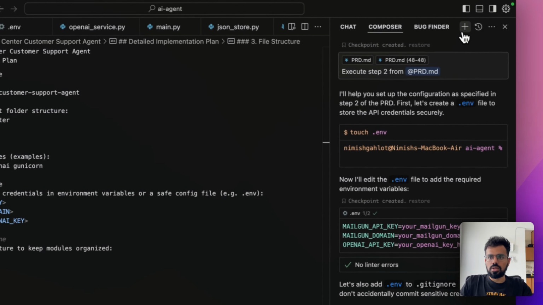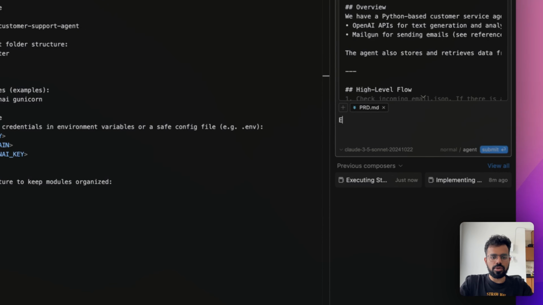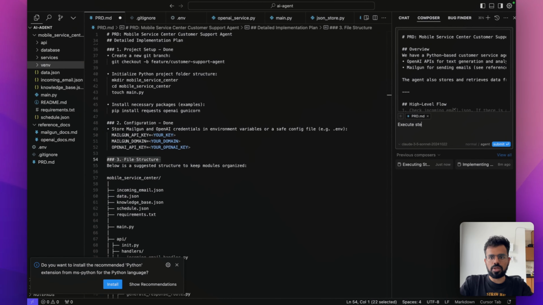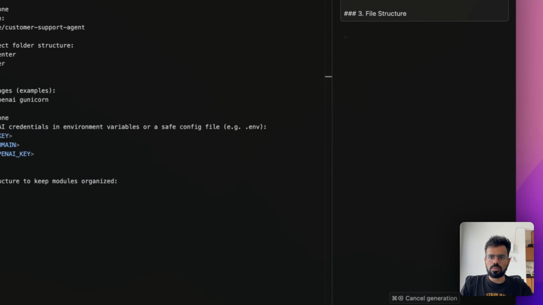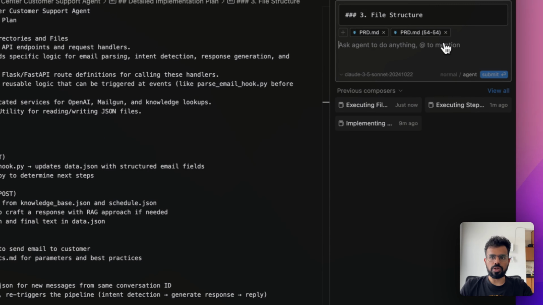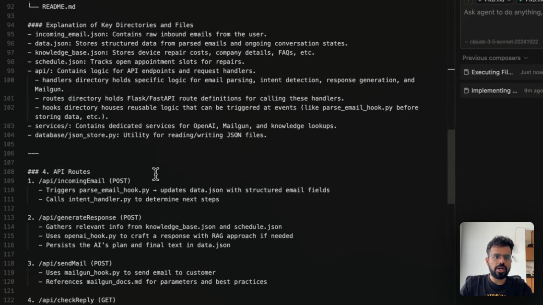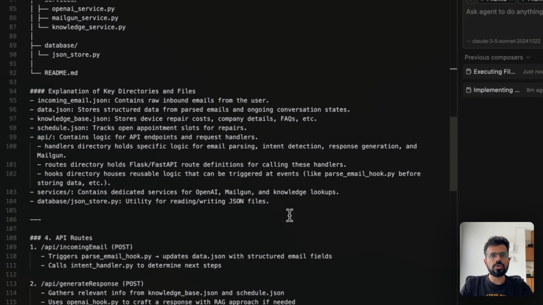Now I will go to the new composer window and I will ask it to execute step 3. Execute step 3 from PRD. So it has created all the required files now. Let's move on to the next step. I will mark the step as done. In the next step, it wants to create functions in reference to the Mailgun API.